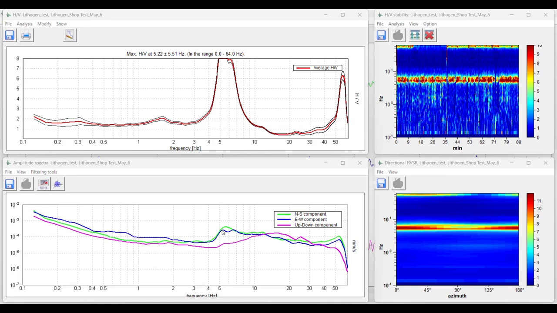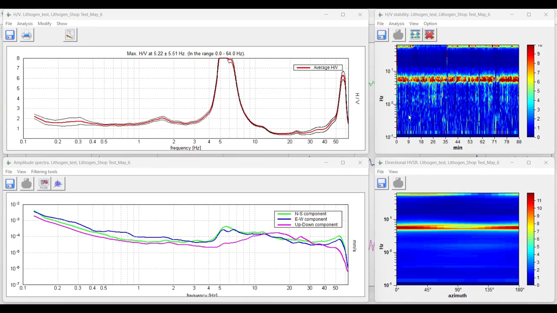The two plots on the right are data quality control tools. The top right plot is called the stability plot, and the bottom right plot is called the directional HVSR plot. I'll start with the directional plot first. From this plot, we can see that there are two dominant frequencies in the recordings, one at around 5 Hz and another at around 50 or 60 Hz. For the 5 Hz signal, there appears to be a weaker response at around 90 degrees azimuth, while for the 50 Hz signal, the response appears to be weaker at around 110 degrees azimuth.